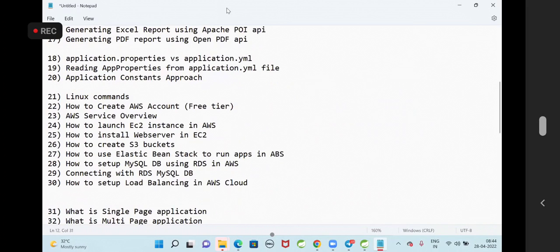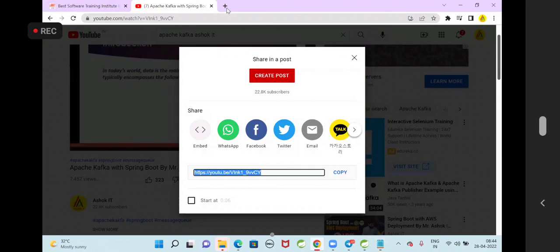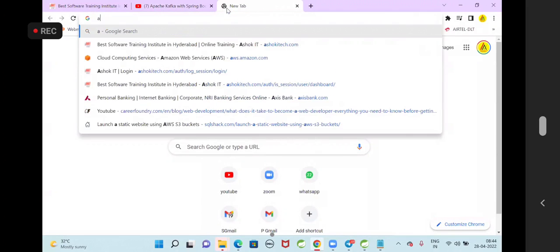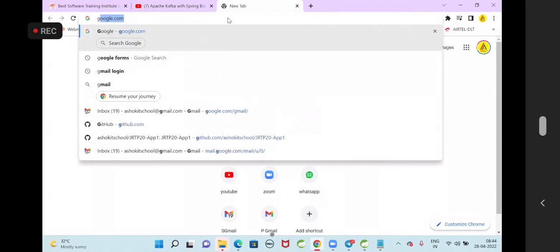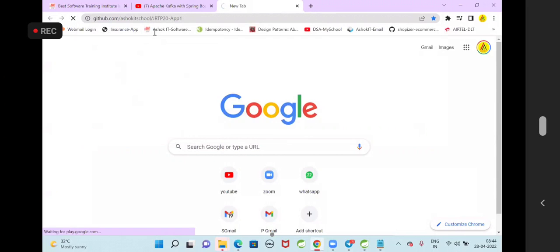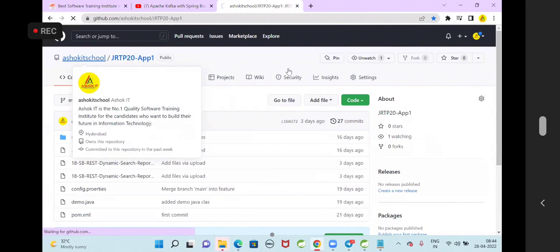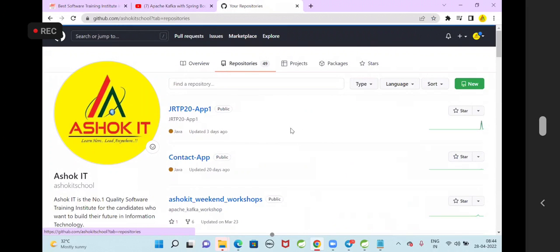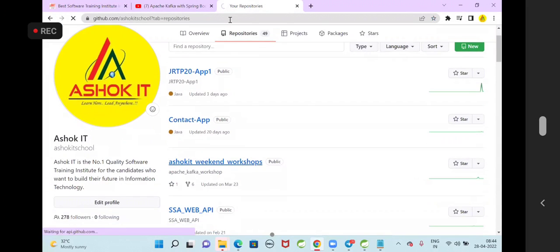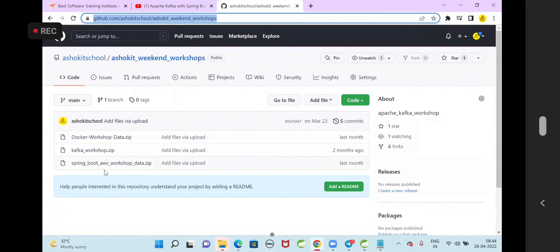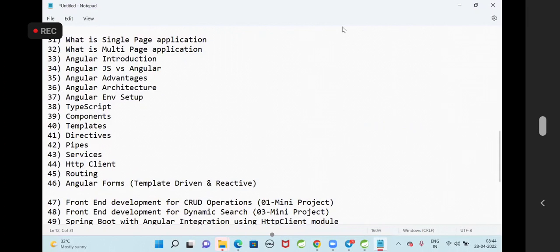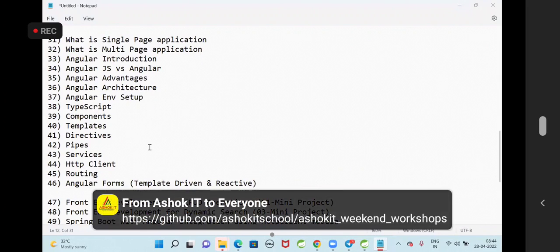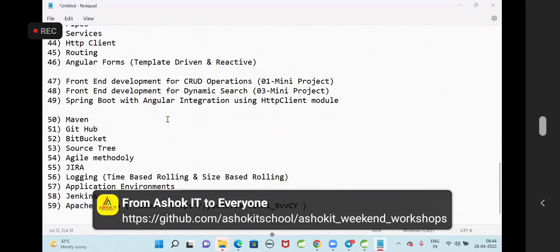Some people are asking for notes for Kafka. I have already stored the Kafka notes in GitHub. In GitHub you can see the weekend batches repositories. There you can find the notes for Kafka, Docker, and everything. In the repository, Ashok IT weekend workshops, the Docker workshop, Kafka workshop, Spring Boot and AWS workshop data is available. You can download those notes from here.